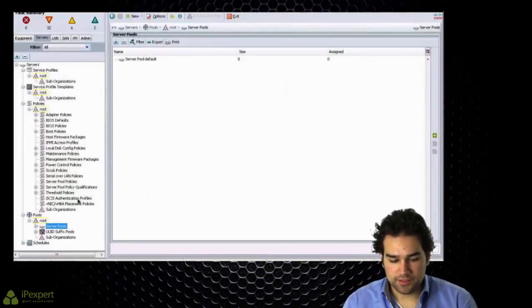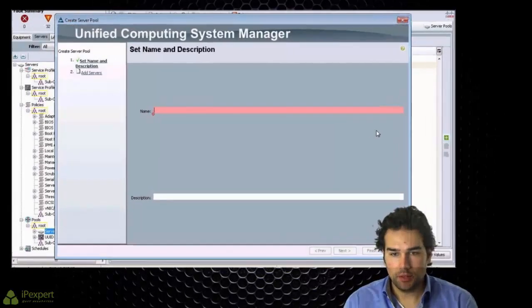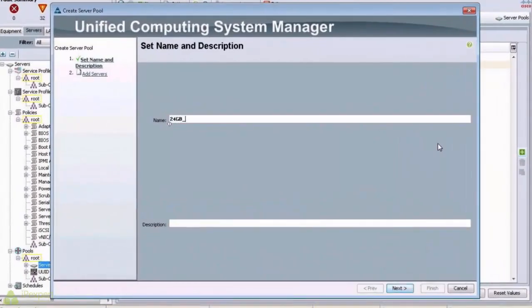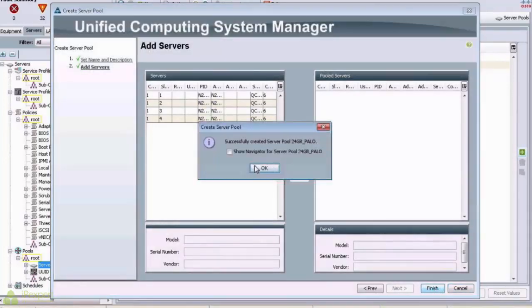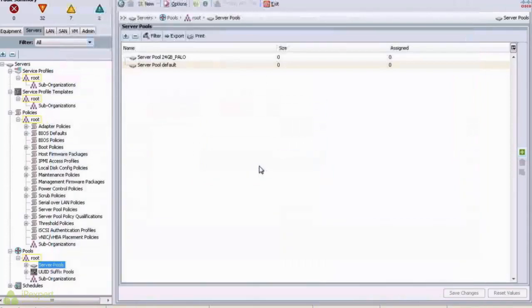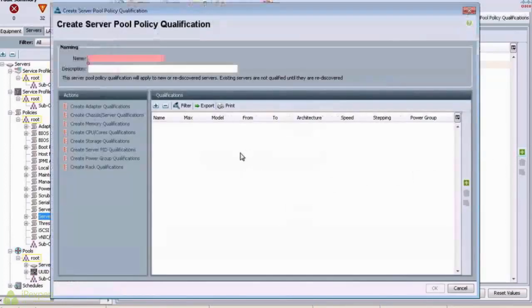So to demonstrate that, I'm going to create a server pool. And that server pool, I'm going to call this 24 gigabytes and Palo. Now here I can just drag and drop servers into the pool, which I'm not going to do. I'm going to leave it empty. No servers in the pool right now. Then I'm going to specify a qualification. So this is the 24 gigabytes and Palo qualifier.